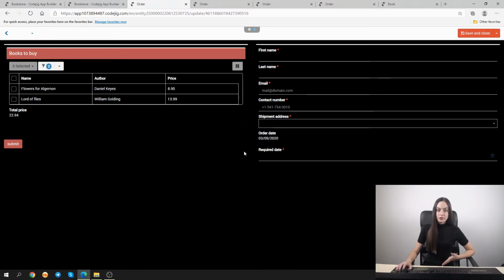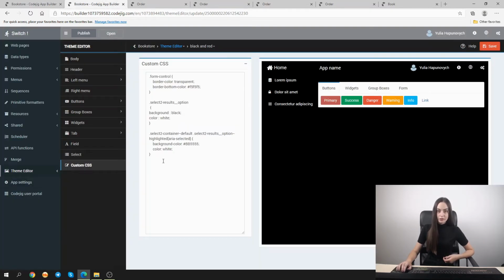So as I have shown, we have three main ways. The first one is to cover the design with a theme editor. The second one is to write the custom CSS on a form for some elements. And the third one is to write the custom CSS out here. That was all for now.